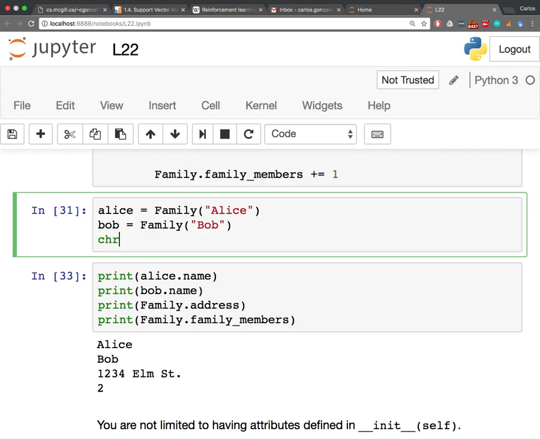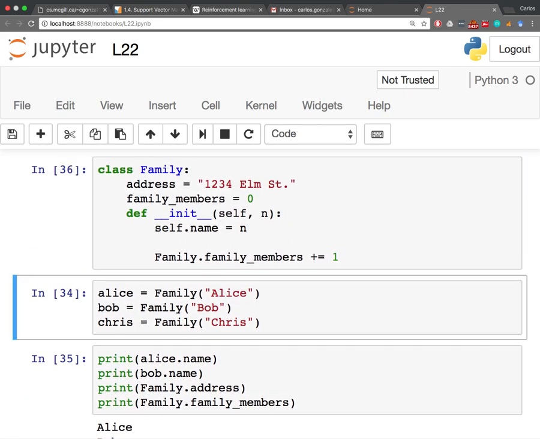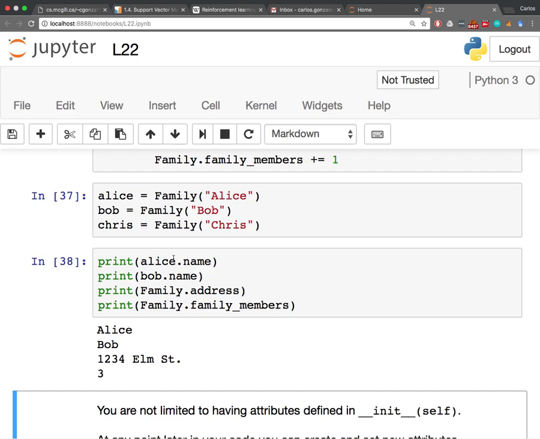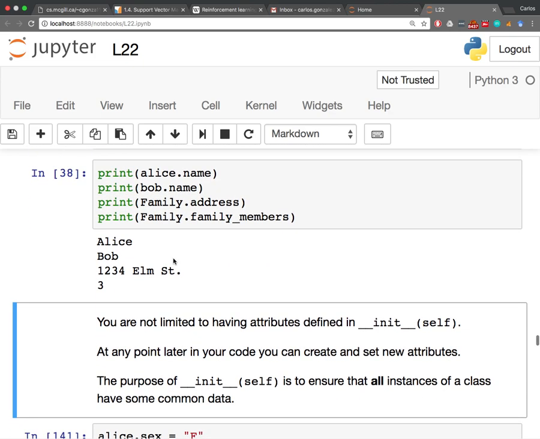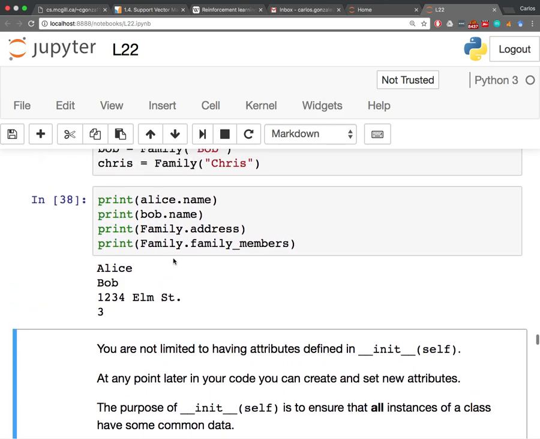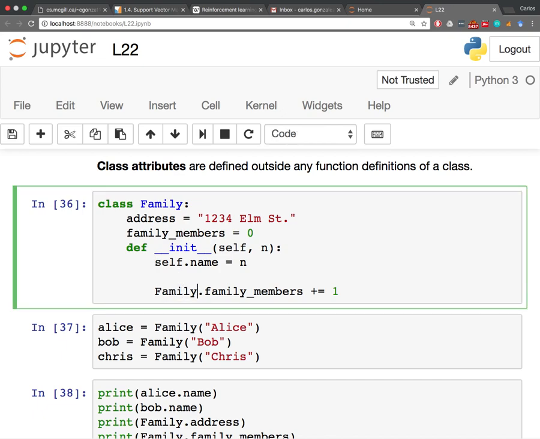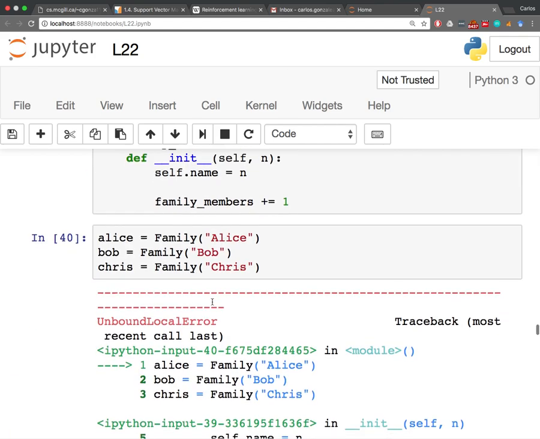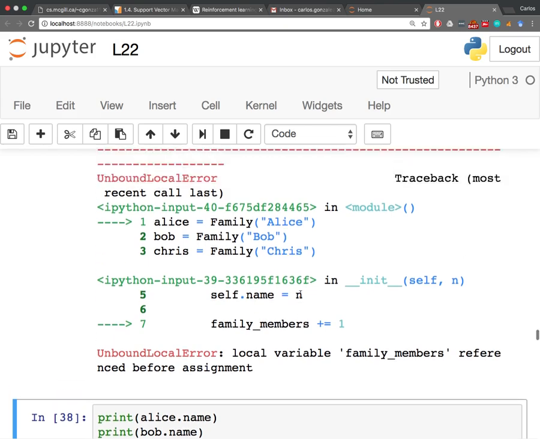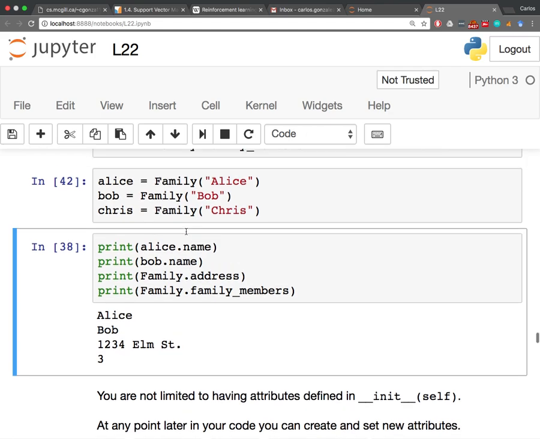Let's say I added 1 Chris, right? 5, okay, yeah, of course, because I didn't reset this. 3, okay? All good? Yep. Yes, you do actually. Yeah. I didn't think you did, but it turns out you do. So this should give an error. Yeah. So it can't find it. So you would have to say Family.family_members. Yeah. Good question.